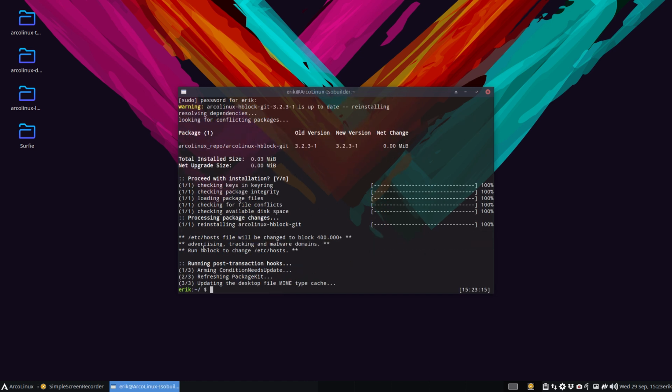So here it is. The etc hosts file will be changed to block 400,000. Well, in reality it's 280,000. I've seen in the meantime it has changed a little bit and slimmed down. Advertising, tracking, and malware domains. Run hblock to change etc hosts.